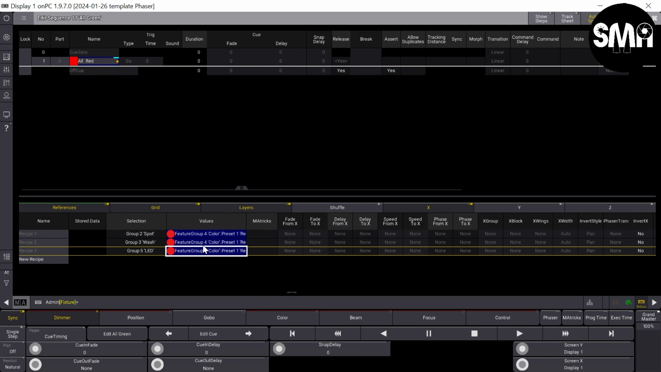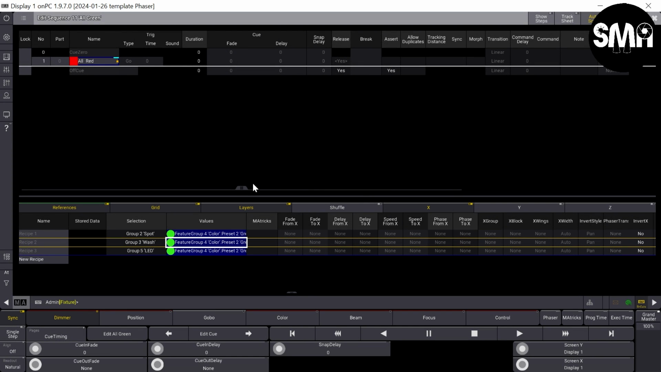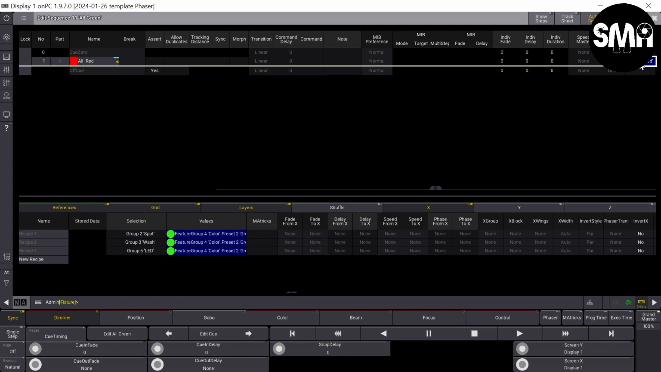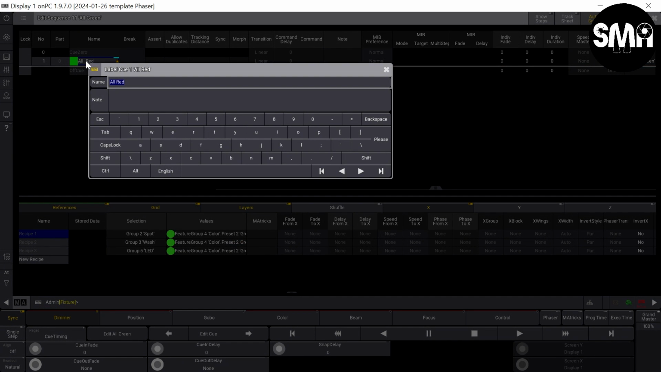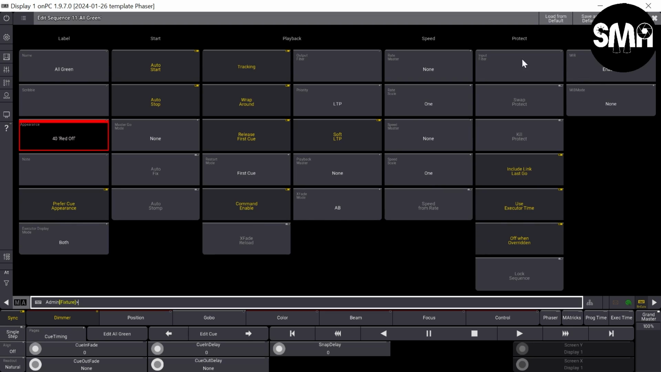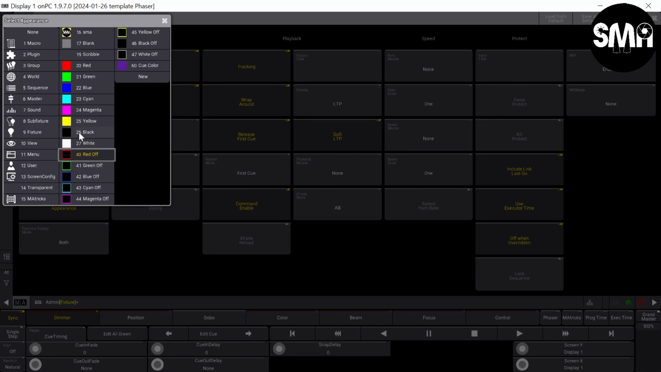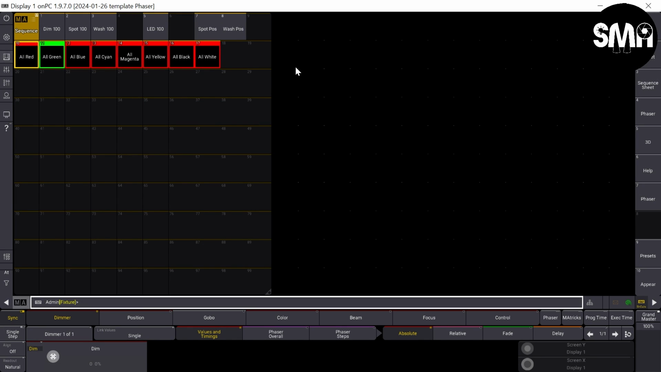I'll change the preset to green. I'll change the cue appearance to green with the foreground color. I'll also rename the cue name, and I have to change the cue appearance to green off. And I will do this for all the other ones.